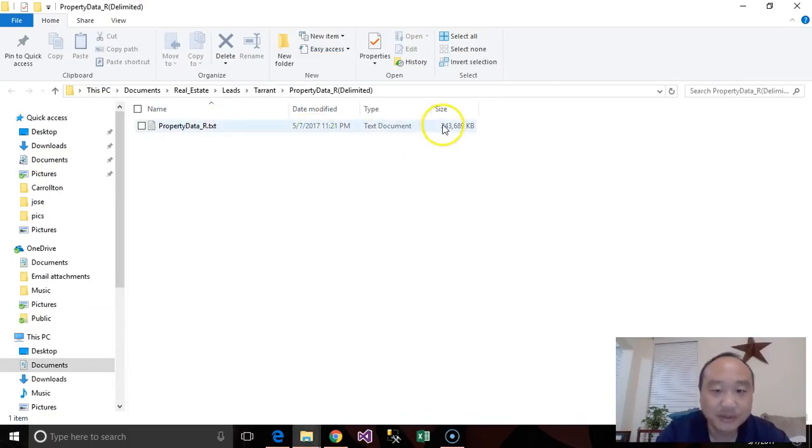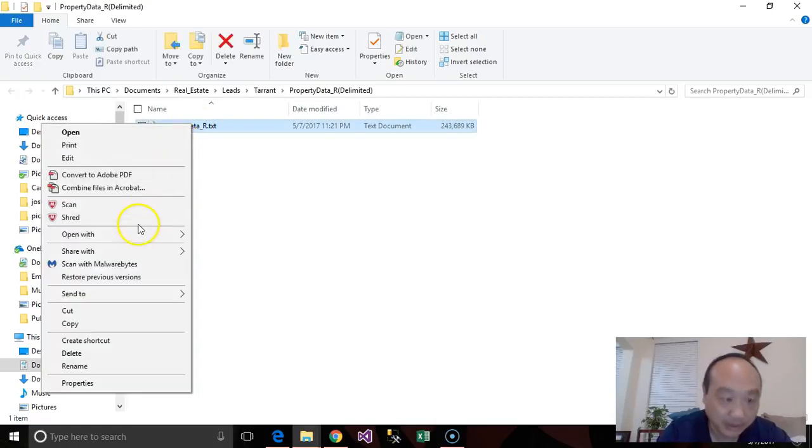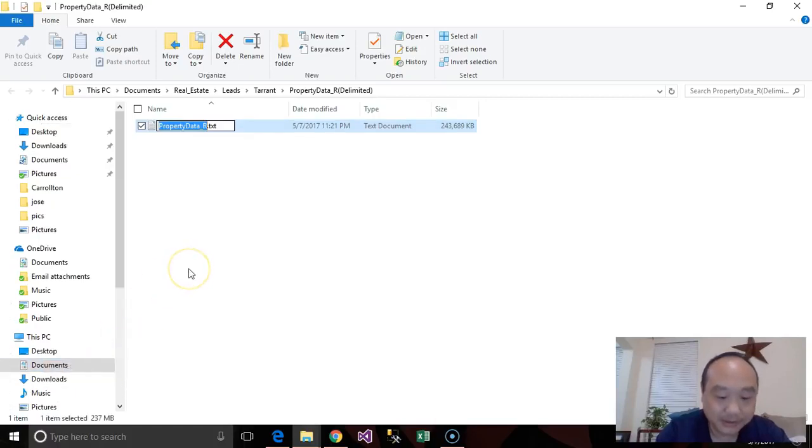It's a pretty big file, 243 megs, but Excel can handle that size, especially since we just picked residential. So property data R, property data residential. I'm going to change that name so in the future I know what it is. That is the Tarrant Residential 2017.